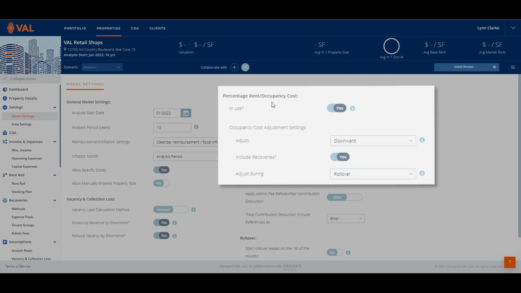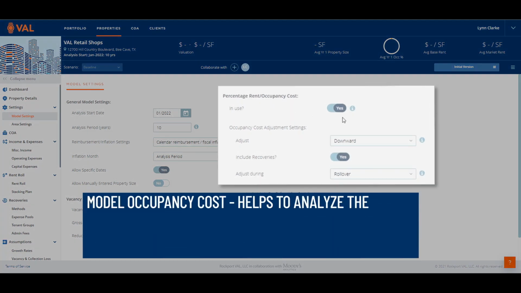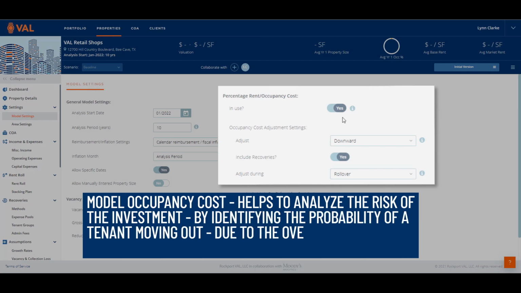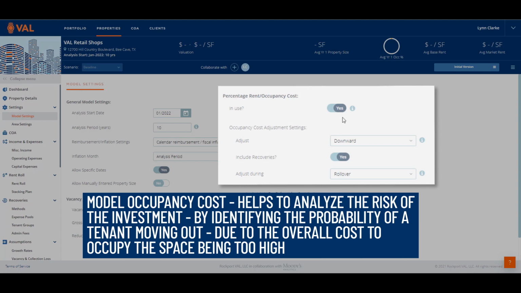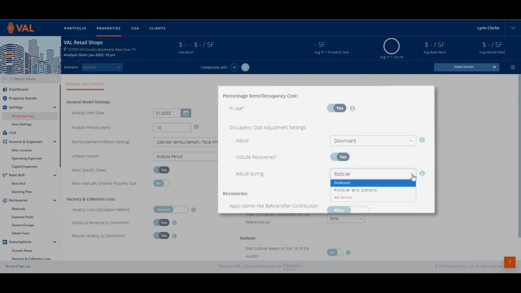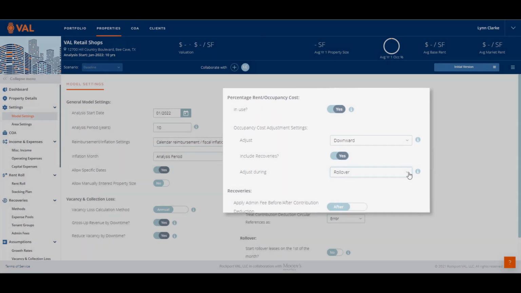Exclusive to VAL is the ability to model occupancy cost to help analyze the risk of the investment by identifying the probability of a tenant moving out due to the overall cost to occupy the space being too high. Percentage rent and occupancy cost is activated by default if the property type is retail. The settings here allow you to adjust occupancy costs downward or upward and downward, and select whether the occupancy cost adjustment applies only during rollover or throughout the lease terms.